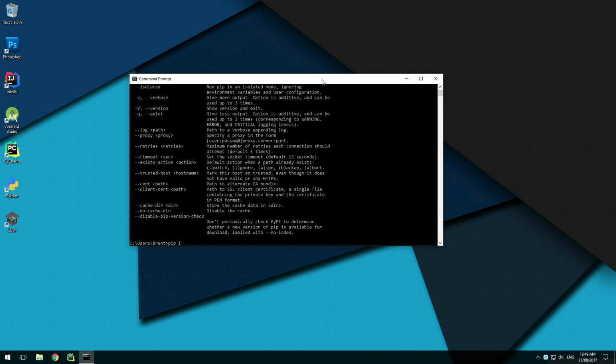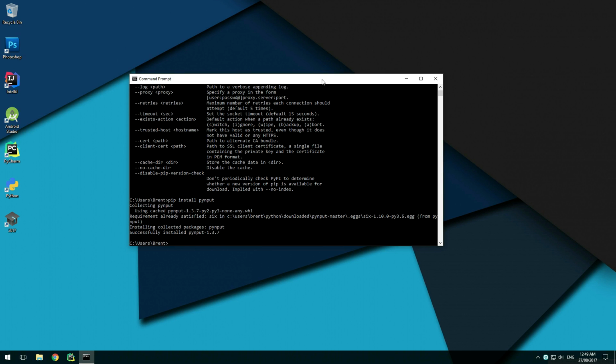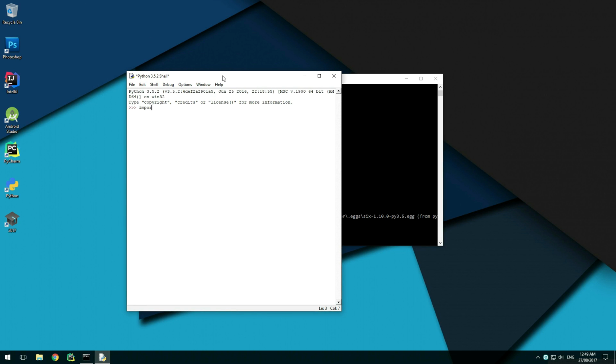Now we can install pynput by typing pip install pynput. Watch the output for any significant errors at the end. If all goes well, it'll say that pynput was successfully installed. To test that it was installed correctly, open the Python IDLE and execute import pynput.